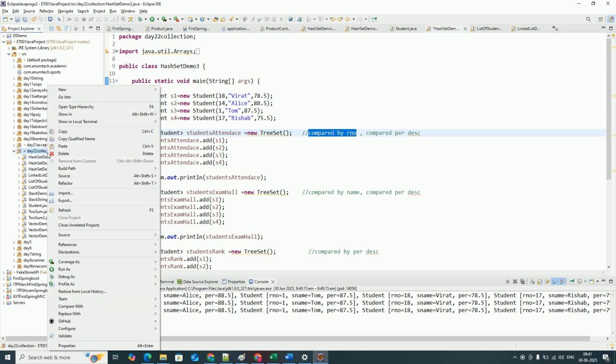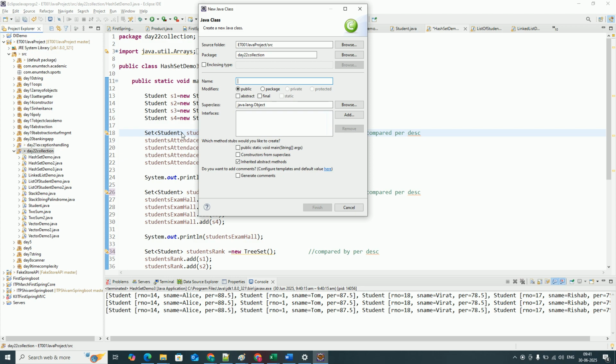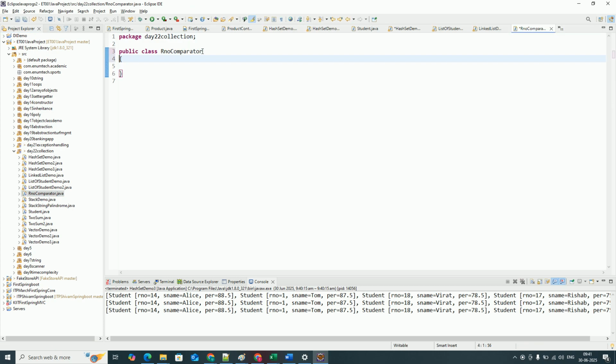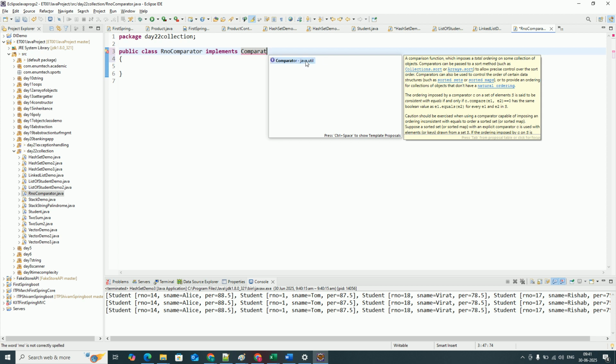So make a new class called comparator. Okay? Roll number comparator. And a class implements the interface, right? The interface to implement is the Comparator interface. Which interface is it? It is from the util package. Comparable was from which package? Java.lang.